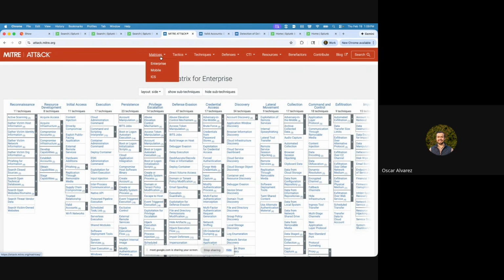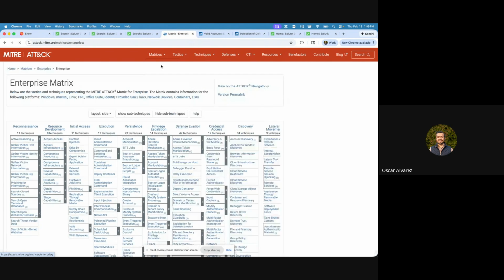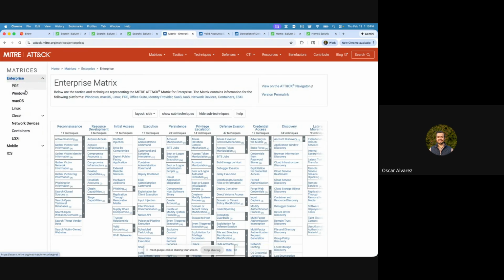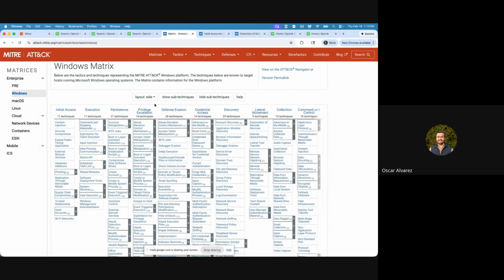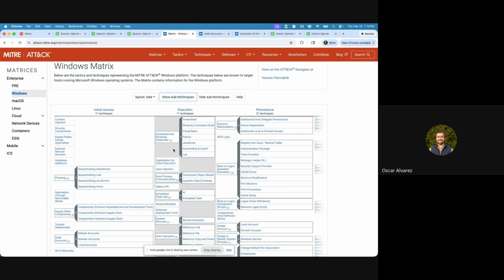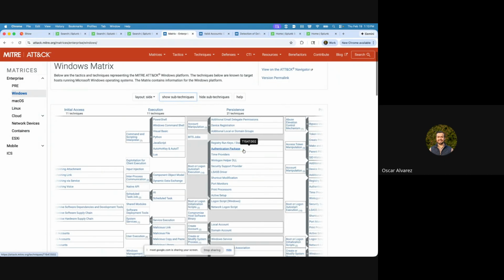A couple of useful sections here. You can go to Enterprise, Mobile, ICS. With Enterprise, you can narrow it down by operating system or cloud environment specifically. So we could do a little focus on Windows here. And then for the techniques, you have sub-techniques. Within each one, it expands and gives you, again, more specific targets or areas to focus on.